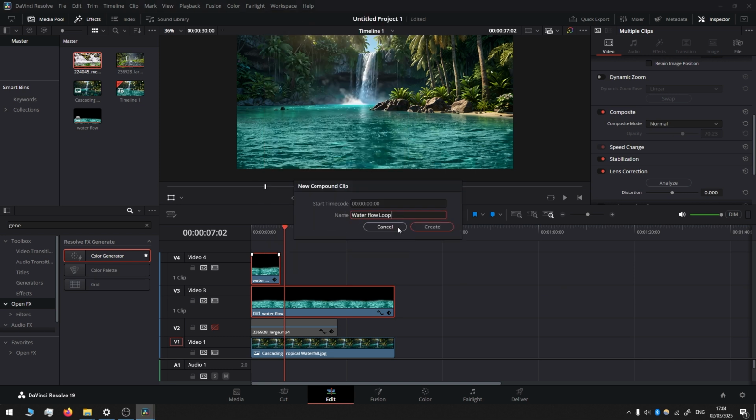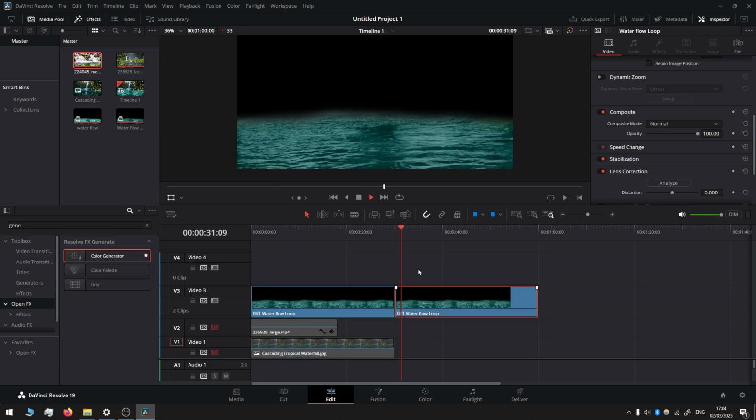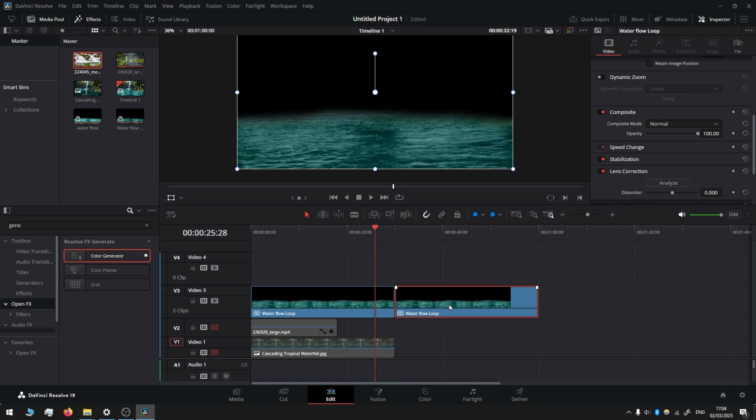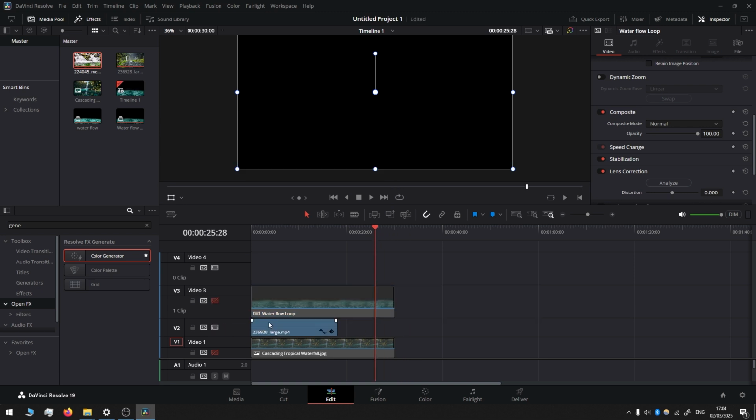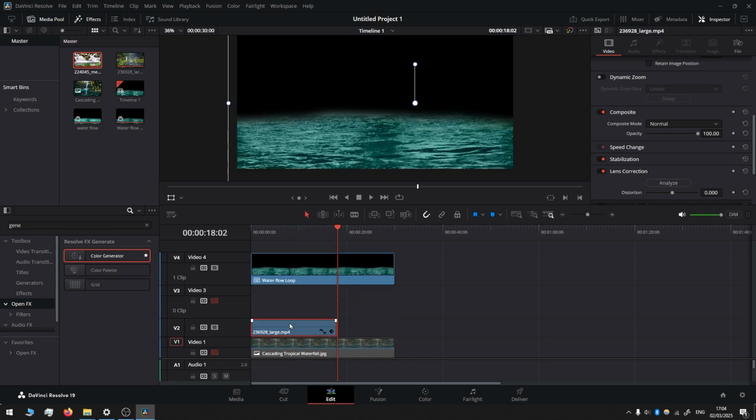Waterfall Loop, create. And if you duplicate, for example, play it, you see a seamless transition. So I'll delete for now. The next thing what we have to make is the waterfall, because it's a pretty short footage. It is 18 seconds.